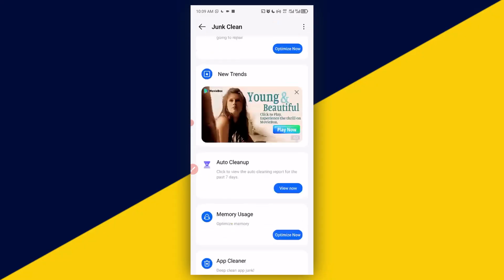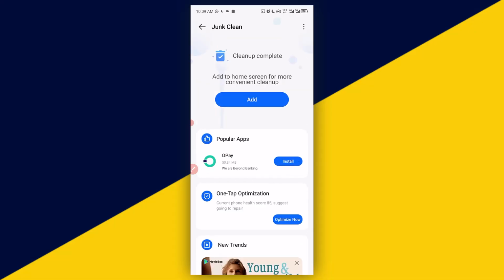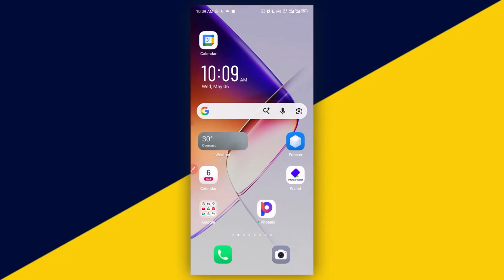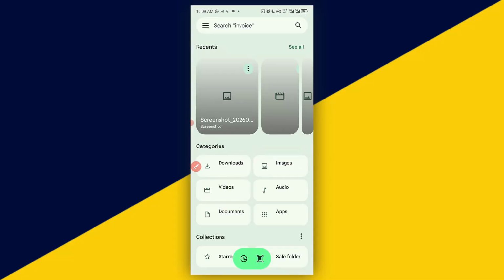Just like so, successfully clean up your junk file. Lastly, exit from the file manager right here. And the next thing you want to do is to go ahead and look for Files by Google right here. Go ahead and click on Files.